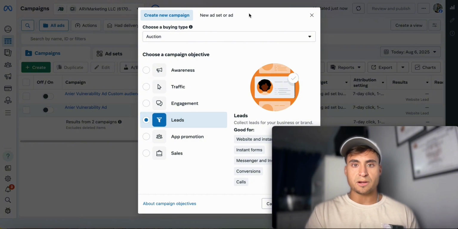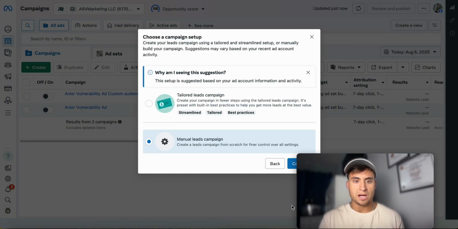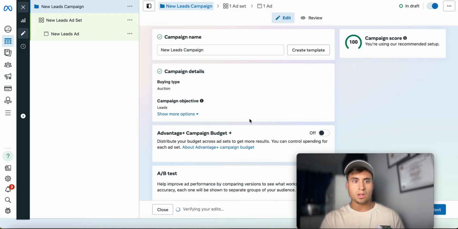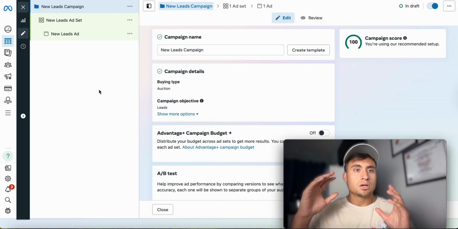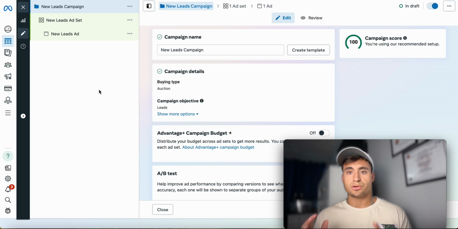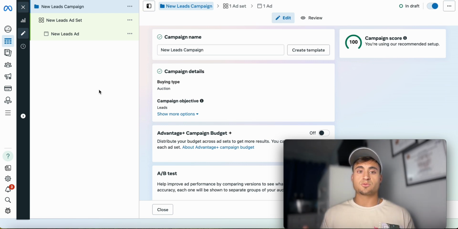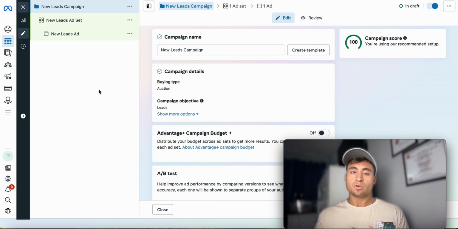Let's hit leads, right? So yeah, let's go with leads for now. I always want to go with the manual leads campaign because I want to have control of everything within my advertisement, right? So you're gonna hit manual leads campaign, continue, and then boom. So this right here is where you actually create the advertisement. This is where you actually begin to customize your campaign. You begin to add everything that you need in order to get the final campaign actually running for you, right?